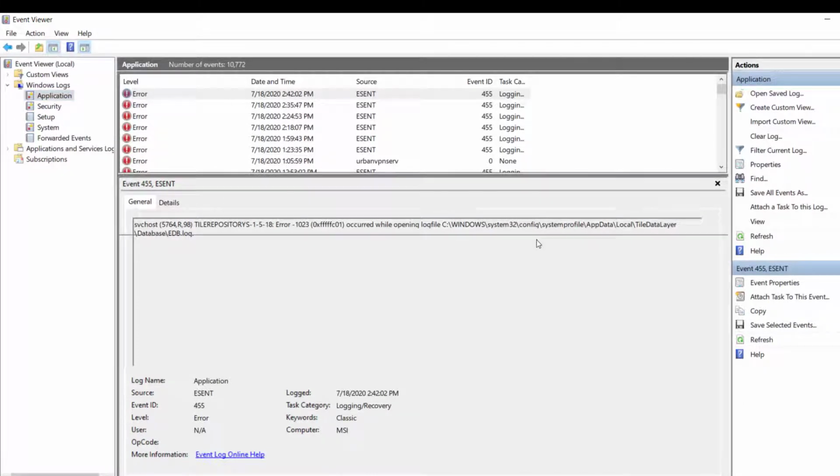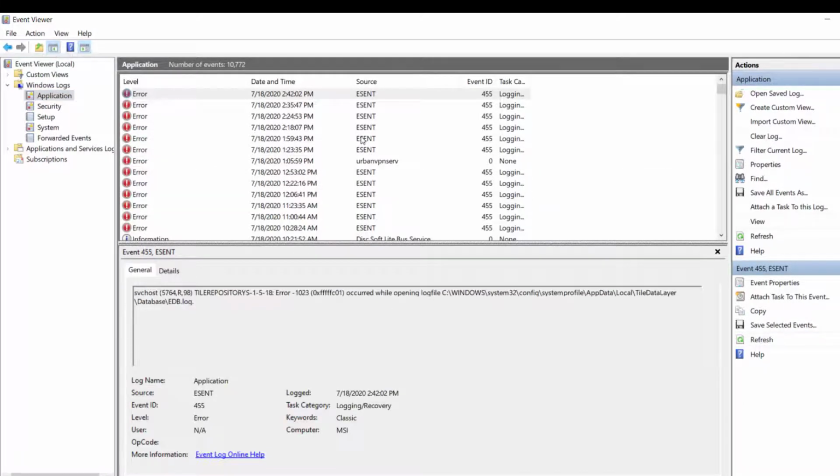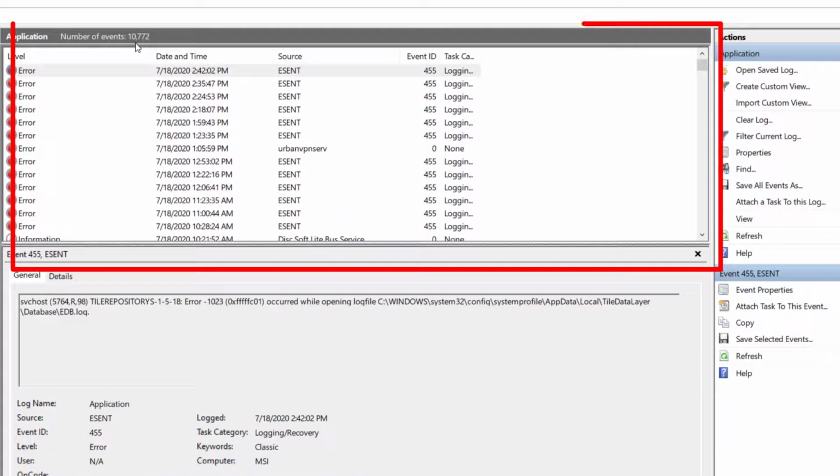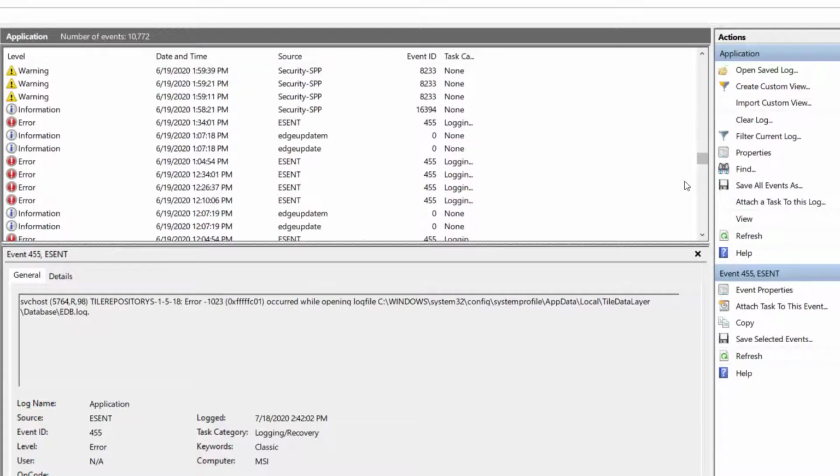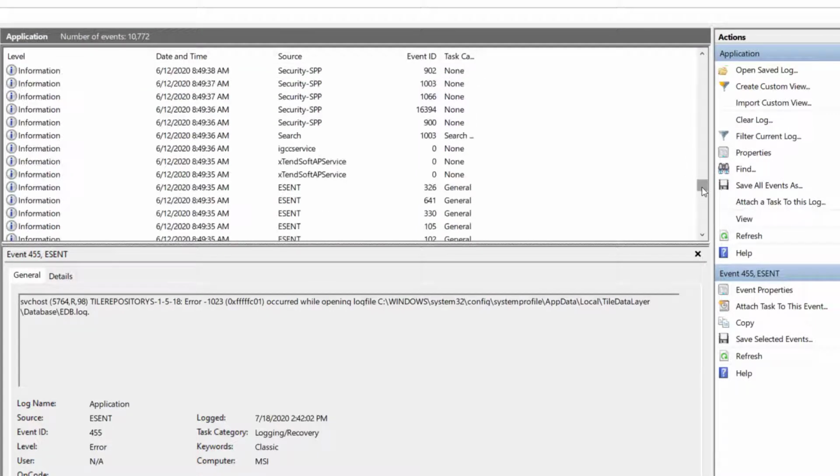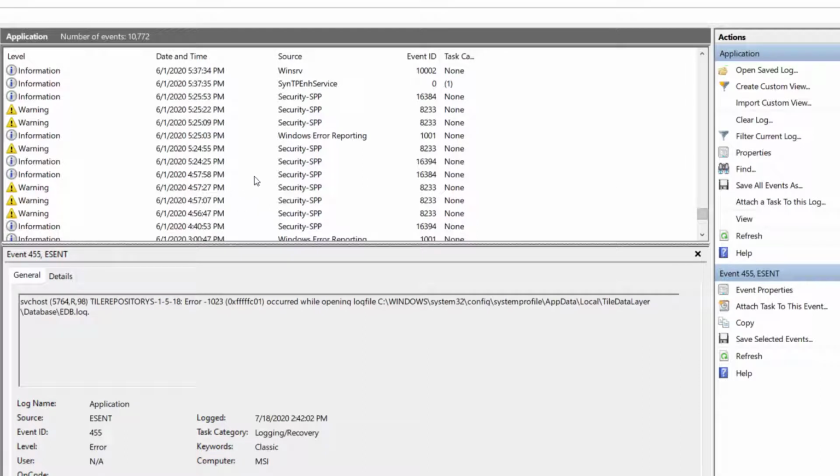Okay, these are the event logs. Right here I have 10,772 event logs from the past that are pretty much taking up a little bit of cache in your system. So you really don't need those right there. Let's go ahead and clear those, okay?